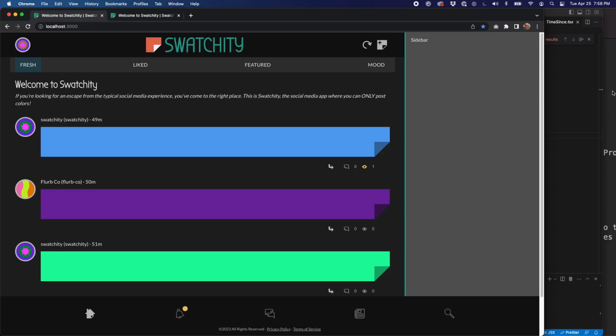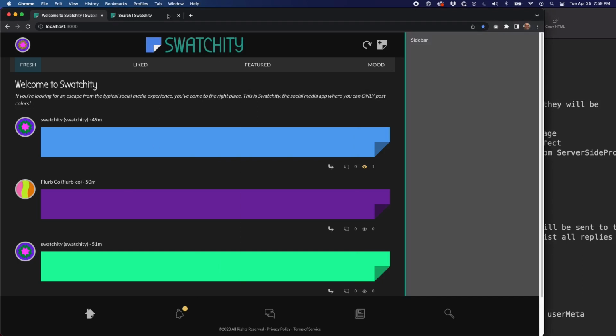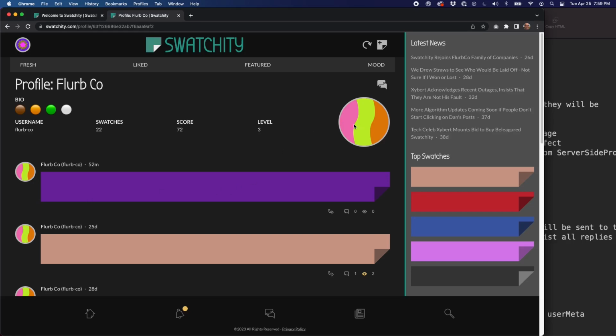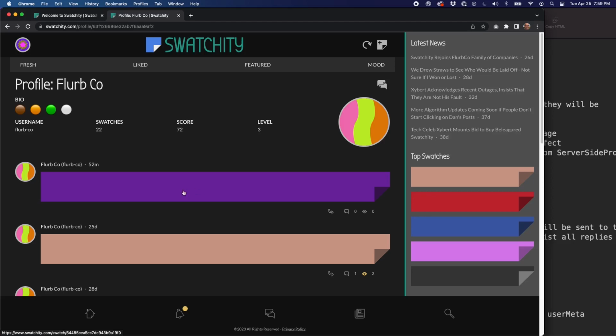In fact, let's take a look at our next story, the author page. In production, I can maybe show you a little better. We're going to click on a different user, and we can see their profile. We can see all of the posts they made. Eventually, we'll be able to click through this post to reply to this swatch. We can also message this user with a color. All of that is coming up in the next few sessions. It's very exciting. There's a lot we've gotten done, but still a lot more to do. So I hope to see you then.